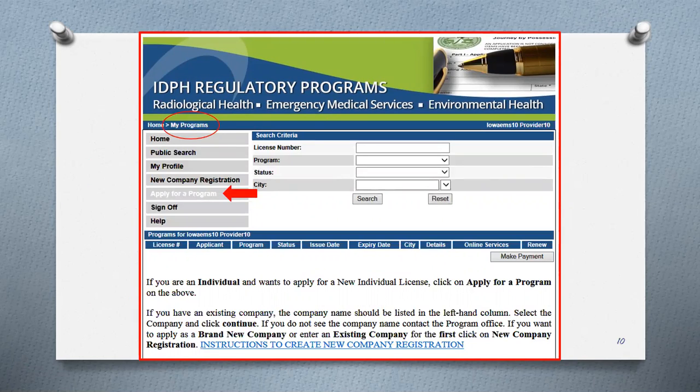Again, if you've not previously held an Iowa EMS certification, the page will be blank here. This is called My Program Page. In the center, you see that there's no information, indicating that you had previously not held an Iowa EMS certification. From this page, you would go over to the left-hand side and select Apply for a Program.